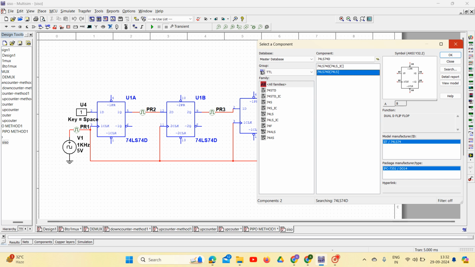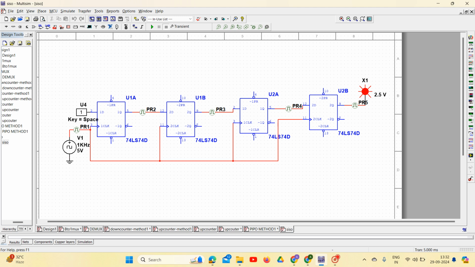So click OK. Here I have preset and clear. In a D flip-flop we have set and reset pins; in this IC I have preset and clear. Here I have not used these two pins. If you require them based on your application, you can use those particular pins. Right now I'm not using these two pins.